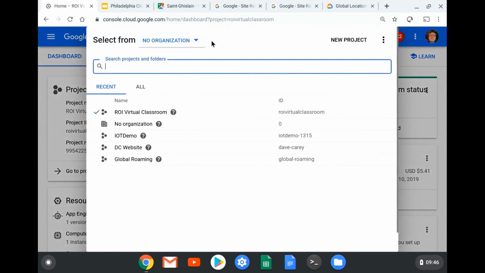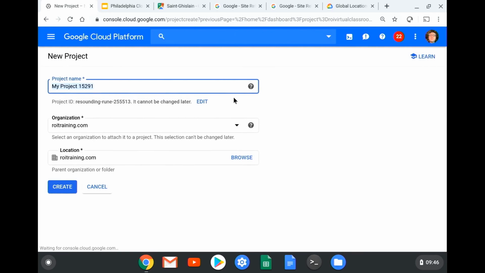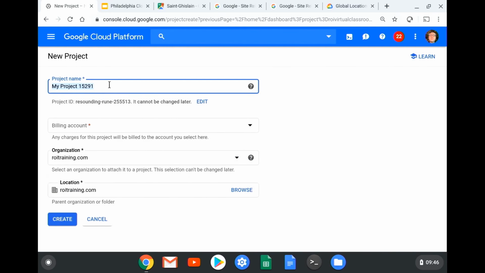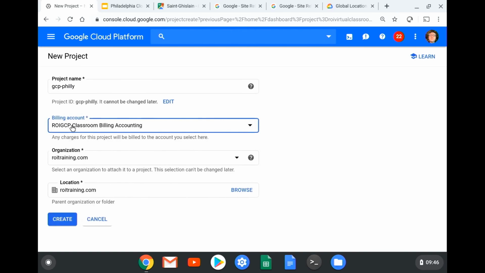So I'm going to choose up here, and I'm going to build a new project. I'm going to call it GCP Philly. Did I spell Philly right there? Yep. All right, cool. I've got to link it to a billing account, so I'm going to link it to a classroom billing account, so that's who's going to pay the bill. So it's rolling up into my central bill for GCP, this project.